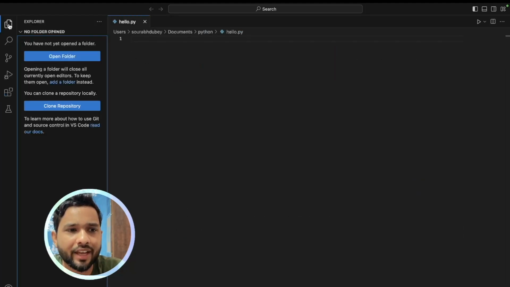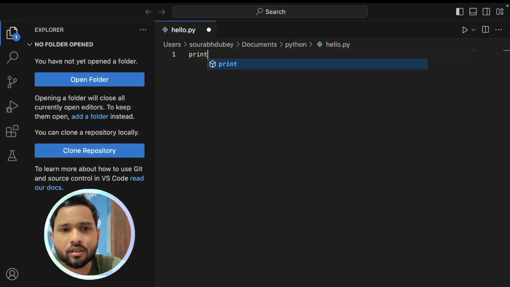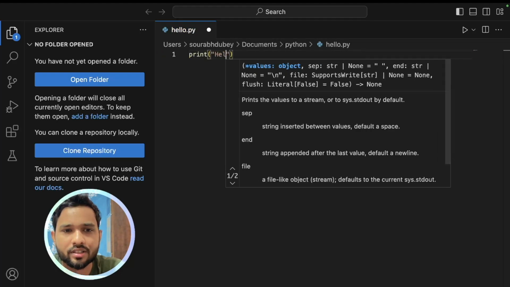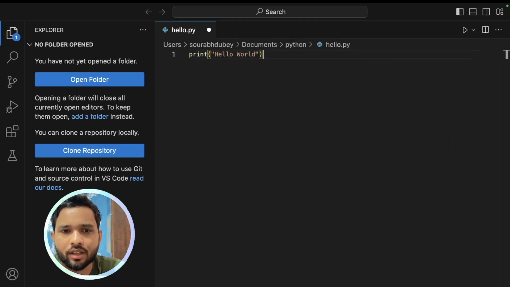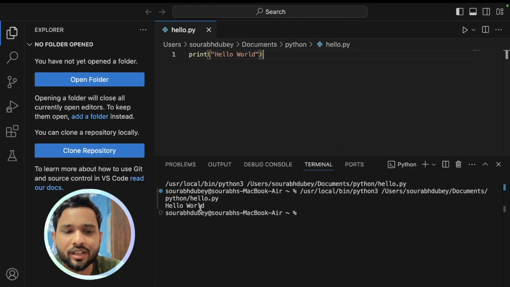Now let me write the first program. Let me make it bigger like this and type print, then double quotation marks, and say hello world. You don't need to use a semicolon here, just print hello world. Simply save this file with Command or Control S. Now we need to run it. As you can see, there is a Run option here. Click on this and you will see hello world in the terminal.